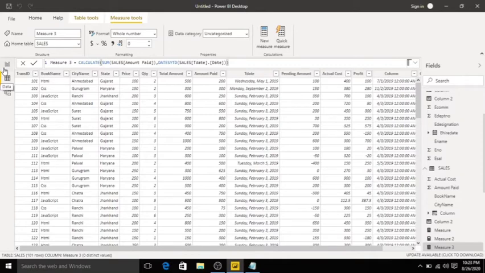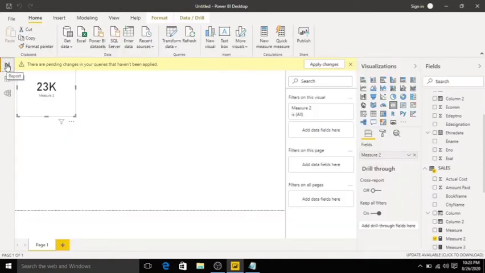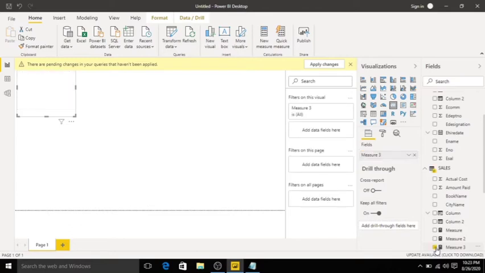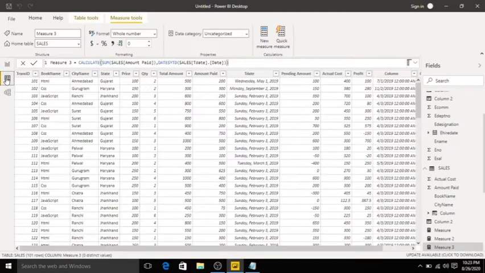Go to Report. Click Card. Click Measure 3. See, 6125. Go to data transformation.